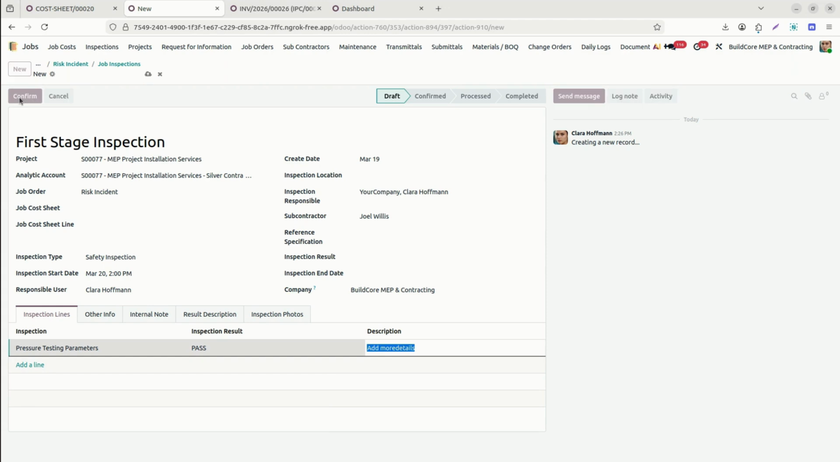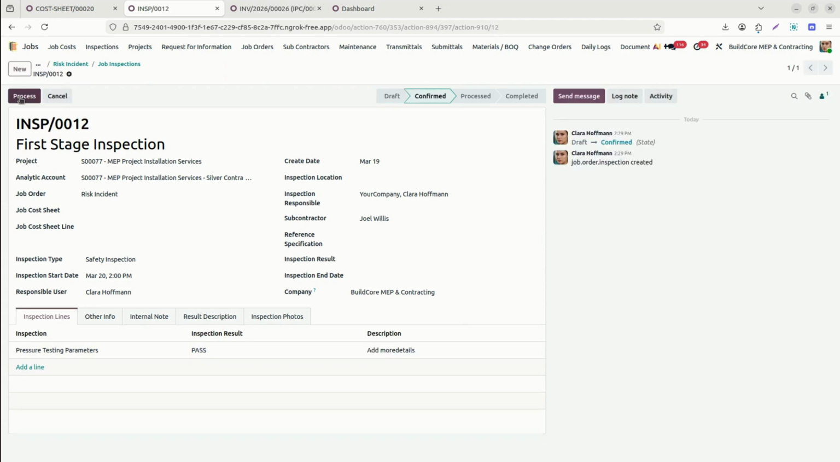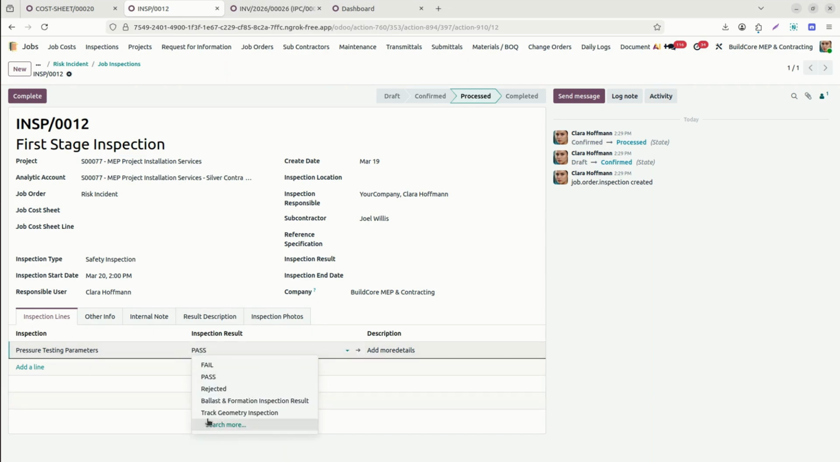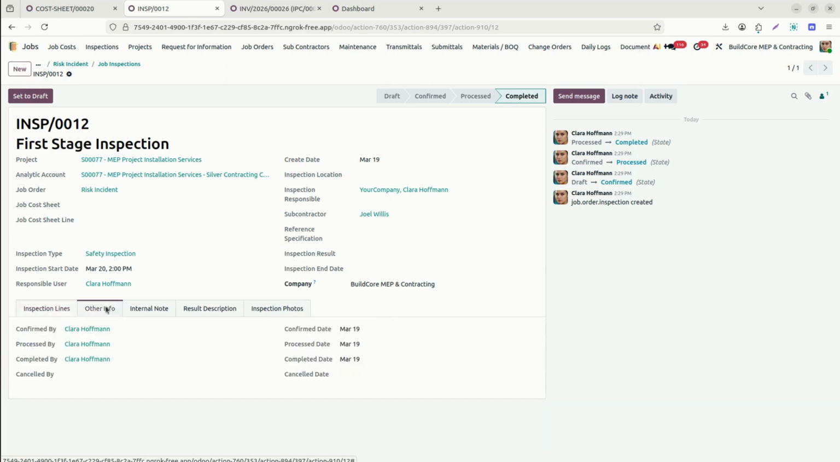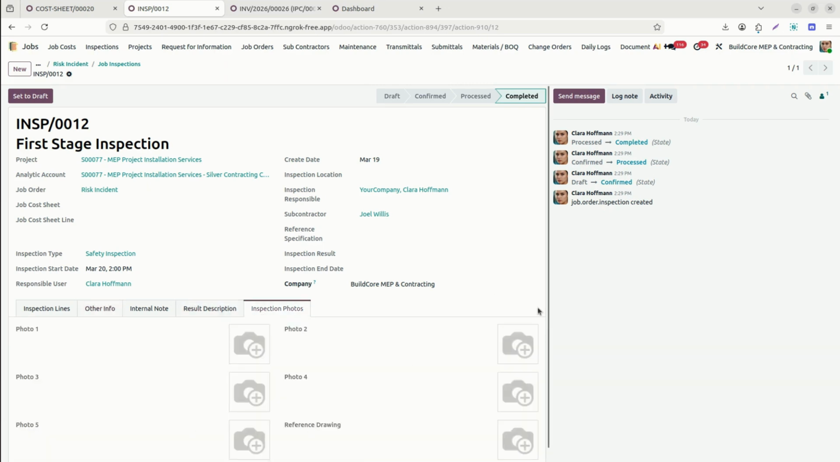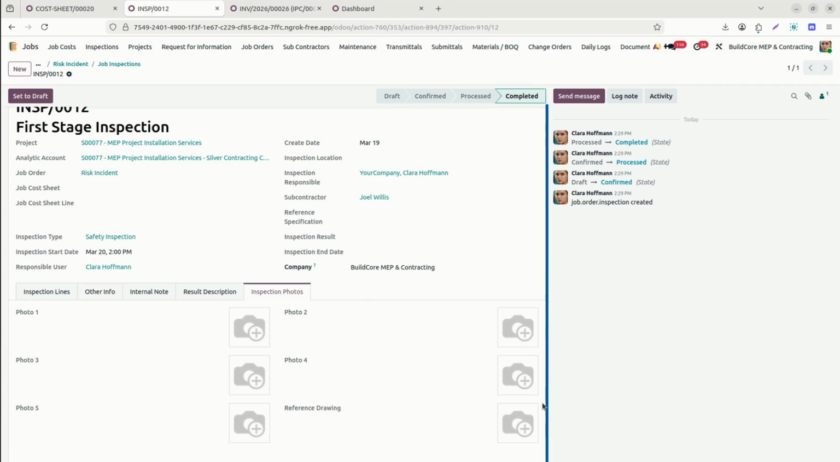So the inspection can be created in the system. Once it is confirmed, it will go ahead with the process. Then the person who is responsible can also change this result. We can mark it null first, and if it is rejected, we can mark it rejected and then complete it. So this inspection process is already there in the system. We can see who did it, when it was done, when it was processed, all details are there. We can also upload more inspection photos.